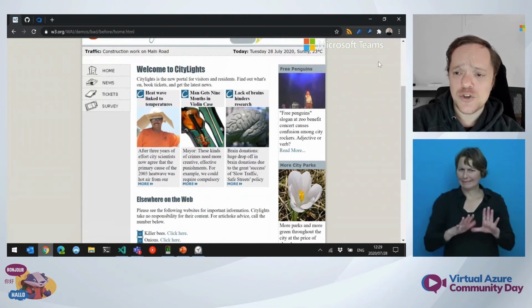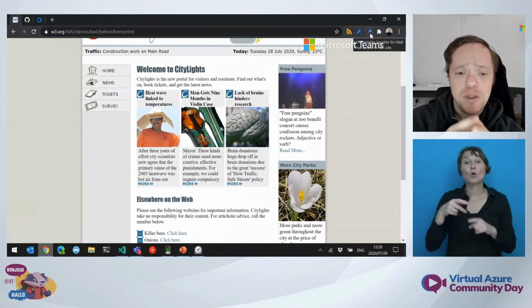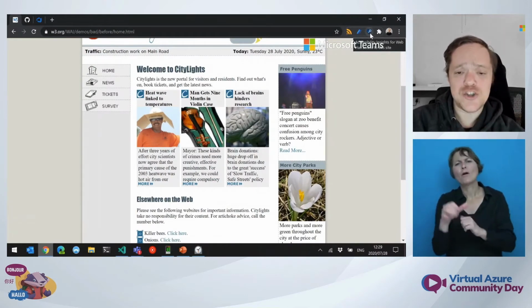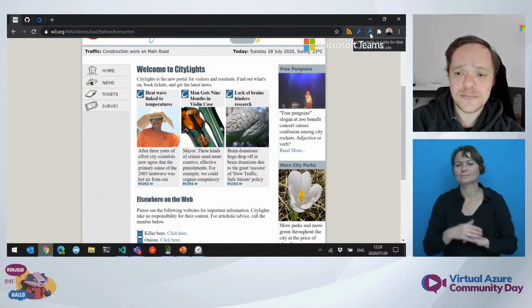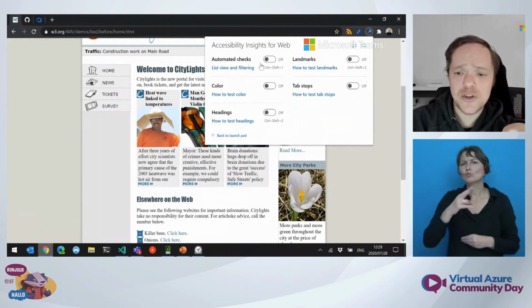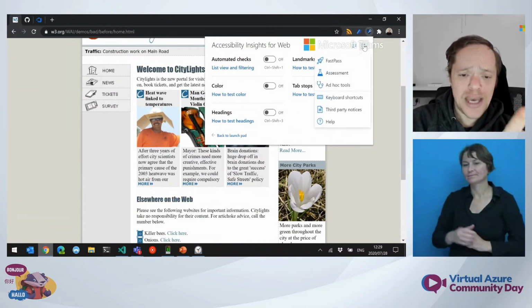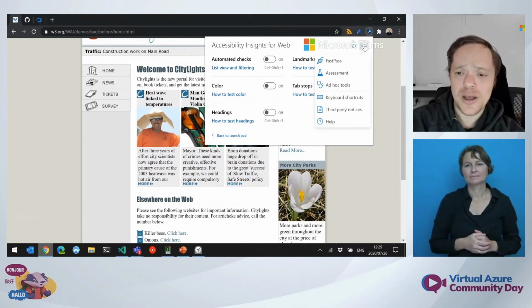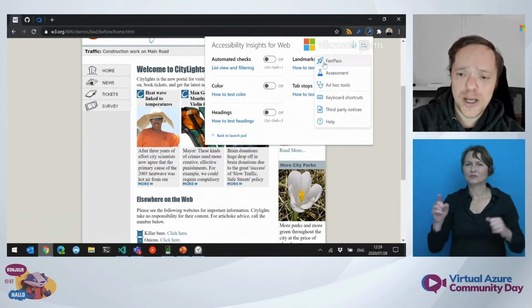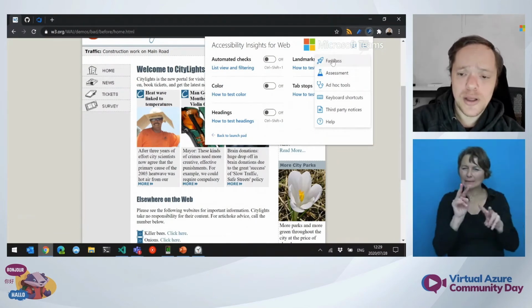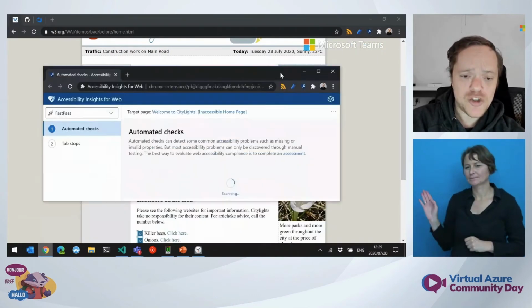So you can actually get a tool that we've open sourced in partnership with Deque Labs, the Accessibility Insights for Web. It's a Chrome and an Edge add-on, and I can click on that. It'll give me all these checks that I can do. But what I want to do is get a nice overview of exactly what's wrong with this website. I can go to FastPass, or I can do a detailed assessment, and there are some ad hoc tools. I want to go to FastPass, and then I've got my automated checks.